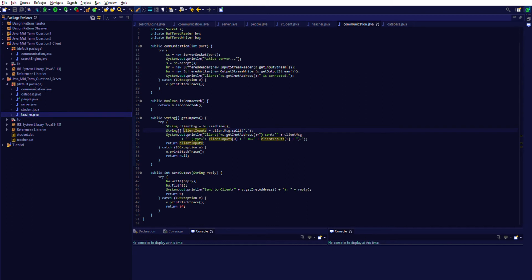To recall it, we'll write in the standard output what we get: the client with its address sent us, so we put the message that we get, and we write it more easily for the user. So type equals client input 0, and the ID equals client input 1. And basically that's all. And we return the client input so we can use it in our main method.